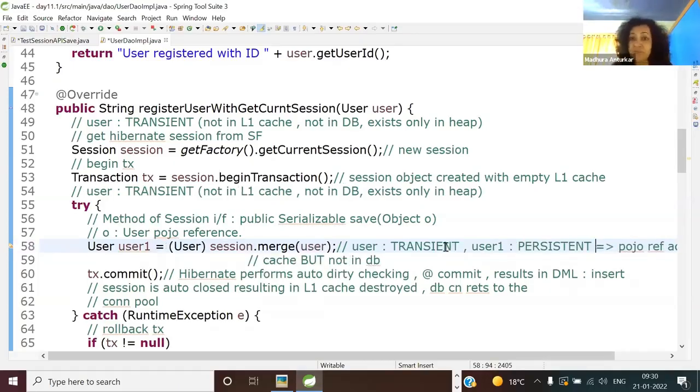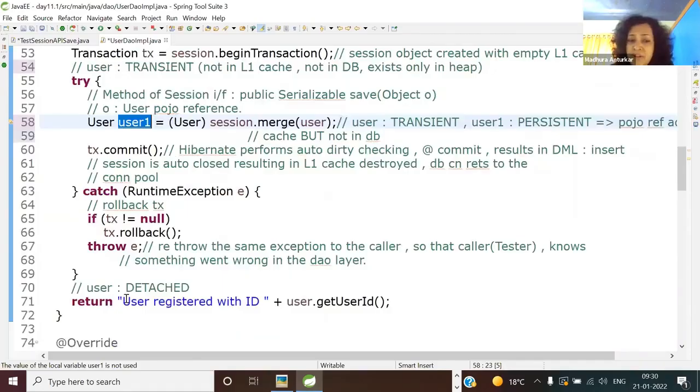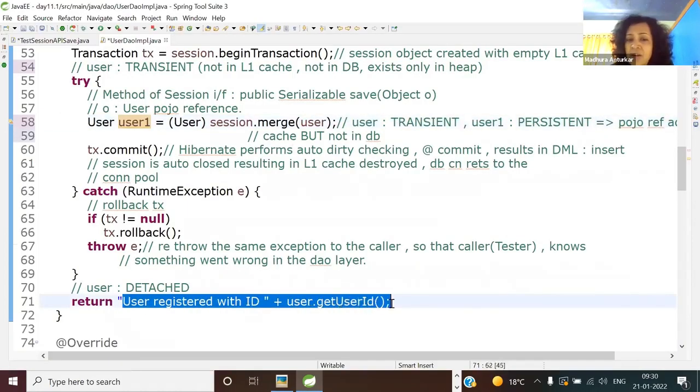And when you say which POJO reference is added into L1 cache, it is the user reference that never gets added. It is the user1 reference which gets added. How do you confirm what I'm saying is correct or not? Here, if I say user.getUserId, what do you expect to see?